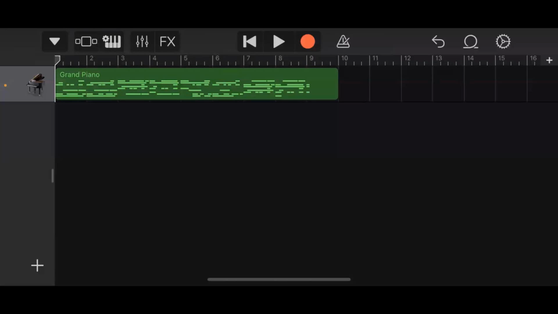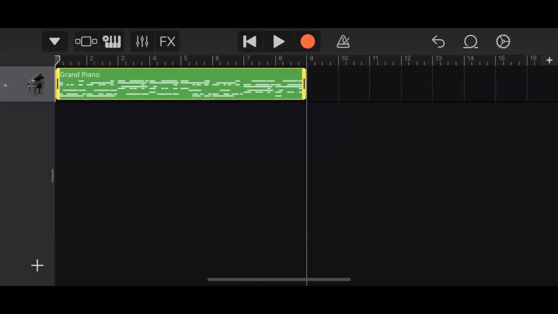But really what I want to do is I just want to take 8 measures of this grand piano sound and then loop it so that it goes its first 8 measures, and then it just starts back over again. So how I can do that is I can tap on my sound, and you notice I've got these handles that appear on the left side and the right side of the screen. I can tap and hold on the handle on the right side that stops after measure 9, and I'm just going to drag it backwards.